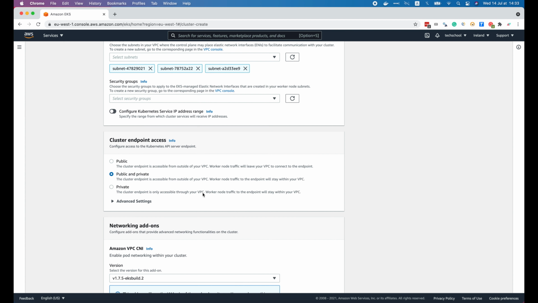In my case, I will choose the moderate option, which is both public and private, because I want to access the cluster endpoint from my local computer in order to set up the tools and deploy the application for the first time. After that, we will also learn how to deploy the app automatically via GitHub CI.